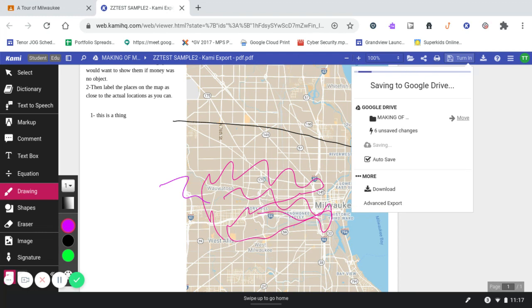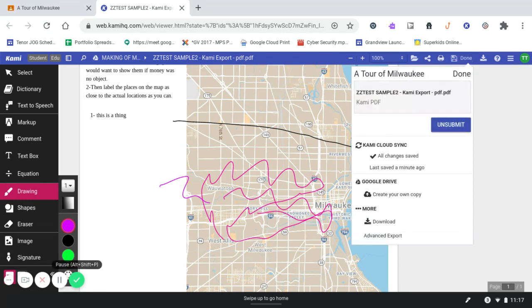All right, so moving along. It took a little bit of time, but went through the saving, probably took about 10, 15 seconds, which in the world of technology seems like forever. And then it said turning in. So now on the top where it said turn in, it now says done. And if I needed to unsubmit to make any changes, I would go there.